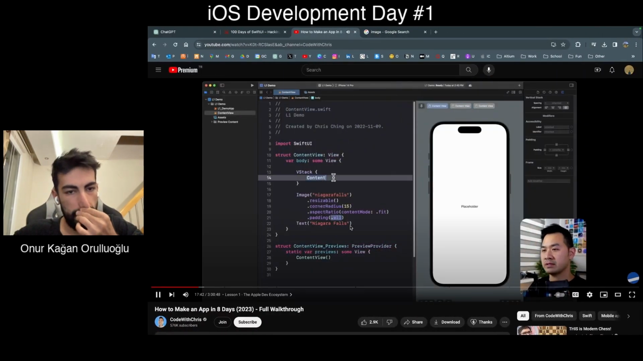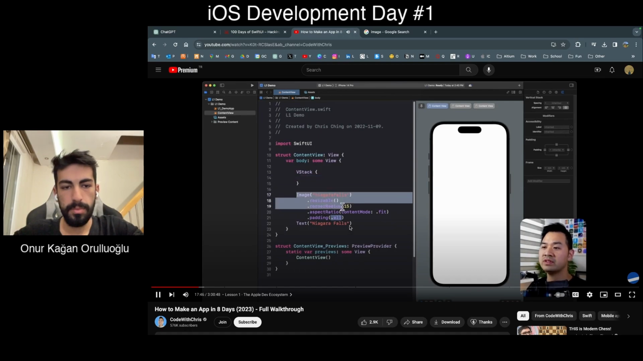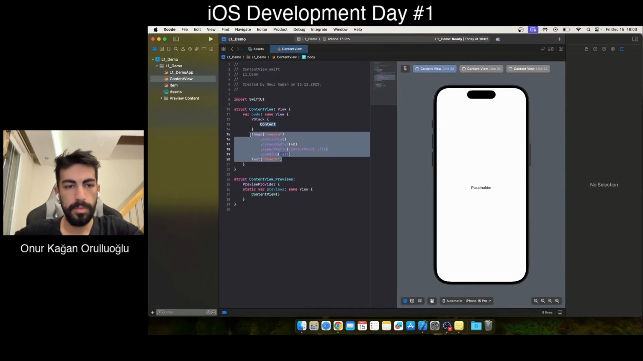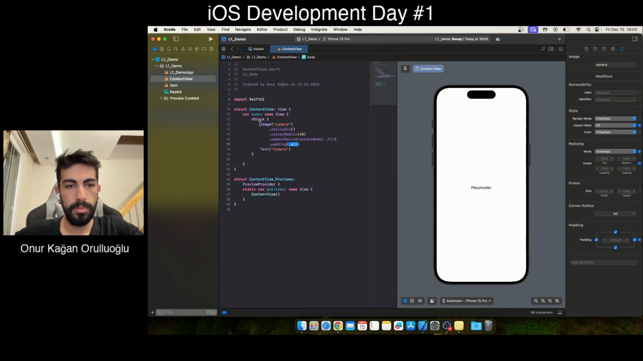So what we want to do is we're going to delete that content, and we are going to move this image along with all of its modifiers, as well as the text element inside the VStack, right, in between these two brackets. So I'm going to press Command X to cut that code and put my cursor in between those two brackets and press Command V to paste it. And what you're going to see on the right-hand side is now it knows how you want to arrange those elements.